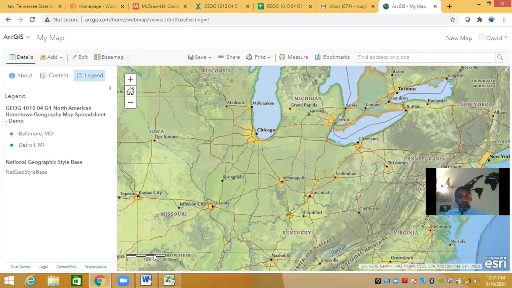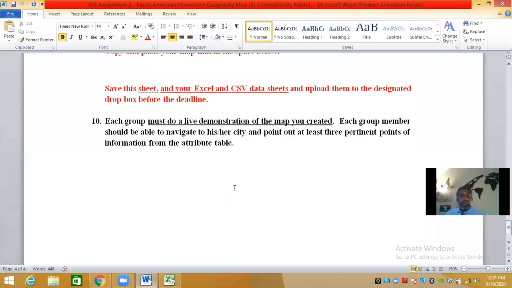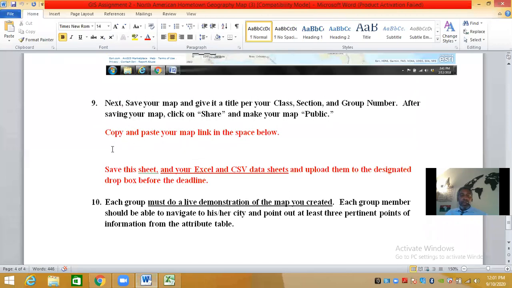And so, of course, you'll then save your map, then copy and paste the link here. I already showed you how to do that on Tuesday. It's recorded. You can watch it again if you've forgotten. Then upload both of your data sheets and this entire Word document to the Dropbox.